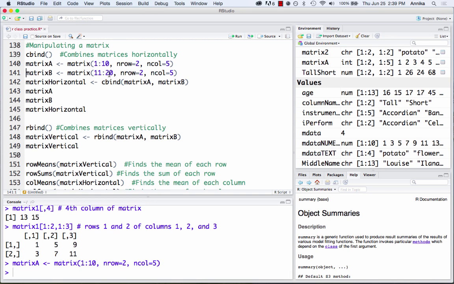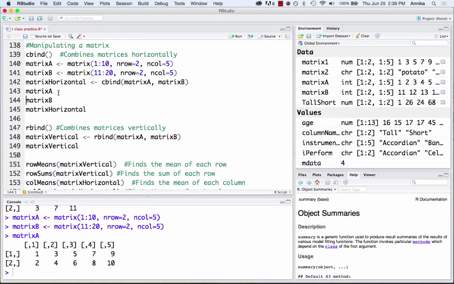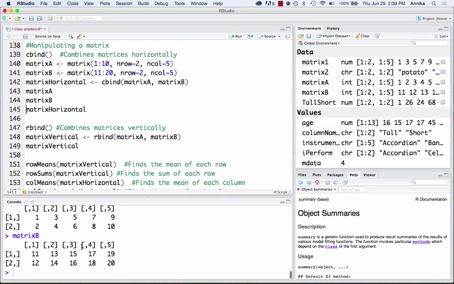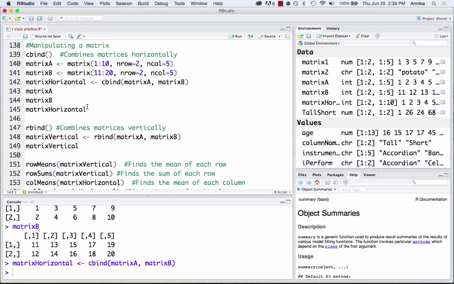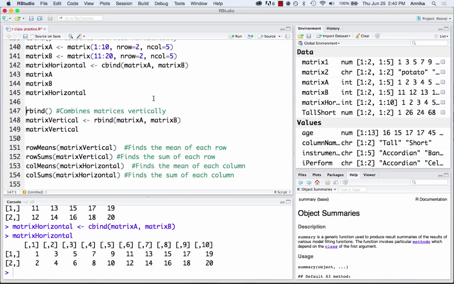So matrix A, I'll run that, and matrix B, and here they show up in my data in the environment box. And now just to get a look at them, here's matrix A, and you can see that it's gone by column, numbers 1 through 10, and here's matrix B. So say that I wanted to combine them horizontally. I'm going to use the cbind function and put both my matrices in here and say this is the first one I want, and this is the second one I want, and I'll run that line. And then if I print this, it's combined them to be just 1 matrix, which is 2 rows and 10 columns long.